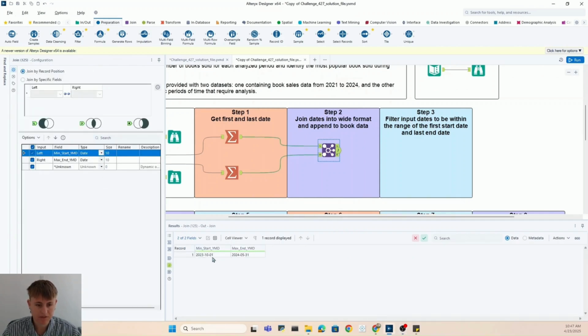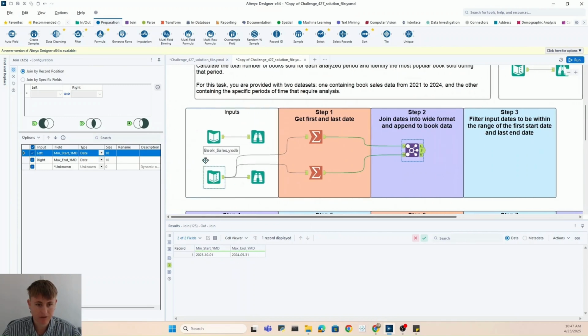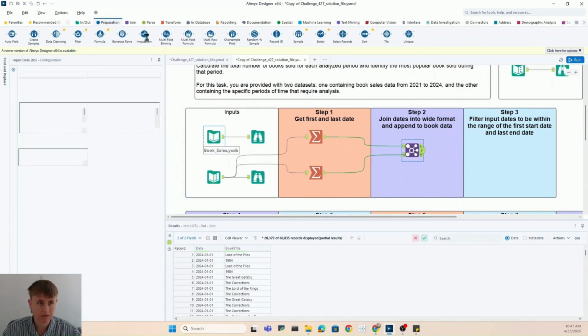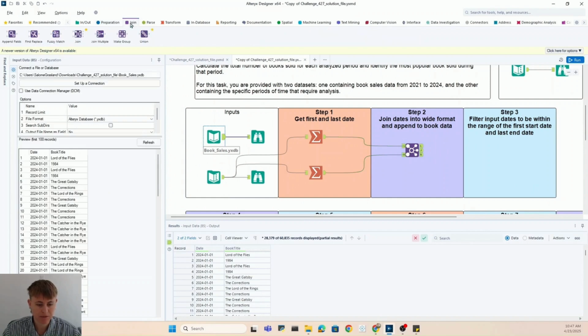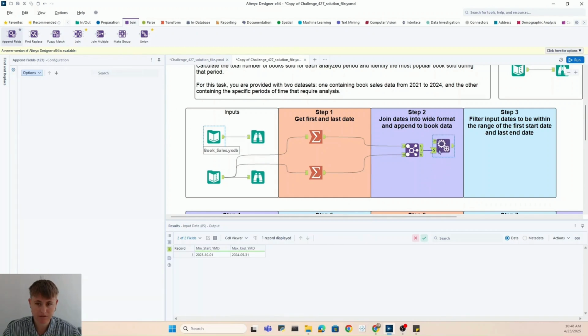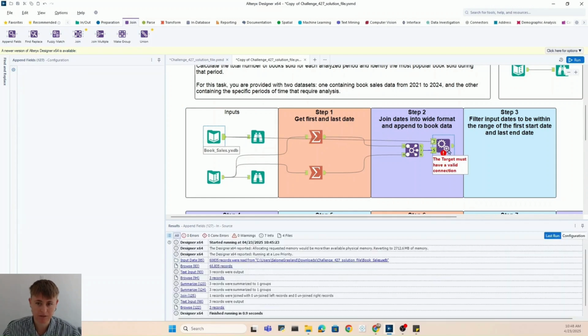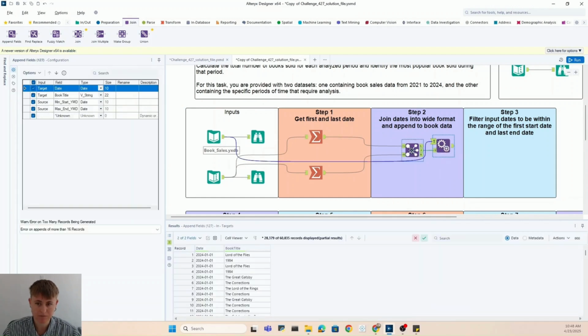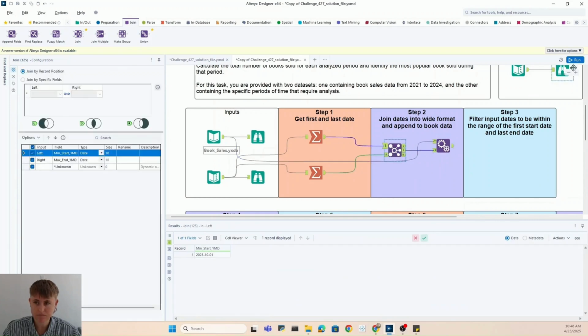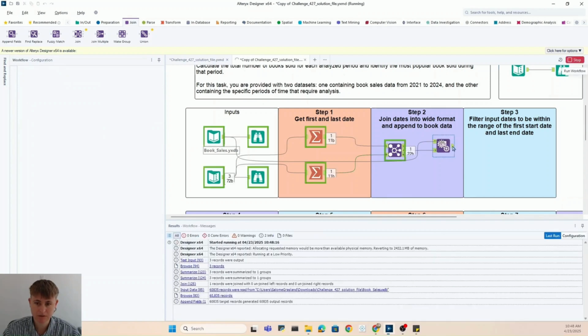Cool. So now that I have these two dates joined, what I want to do is append them to my book sales. So I'm going to go back to my join palette and I'm going to append fields. And what I want to do is connect this to the source anchor of this, and I want to connect the book sales to the target anchor of my append field. Let's go ahead and click run.